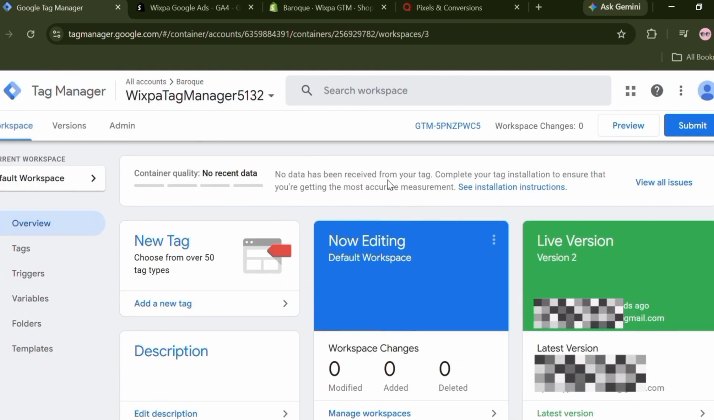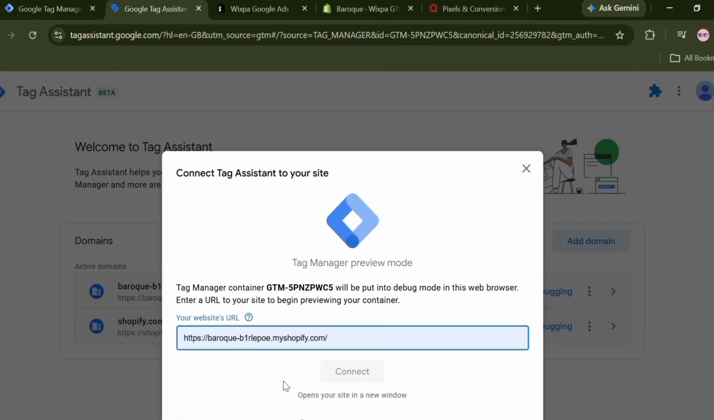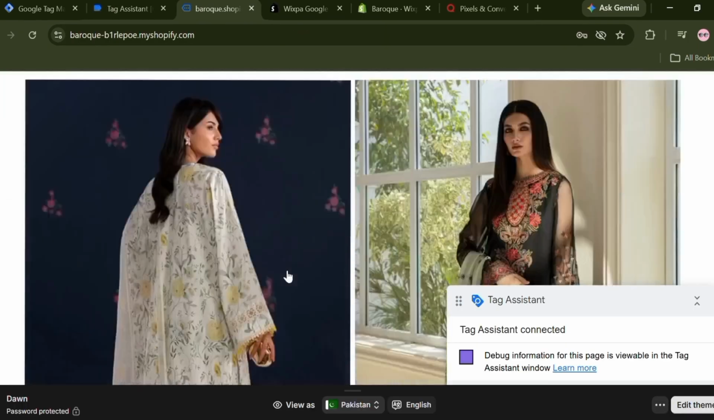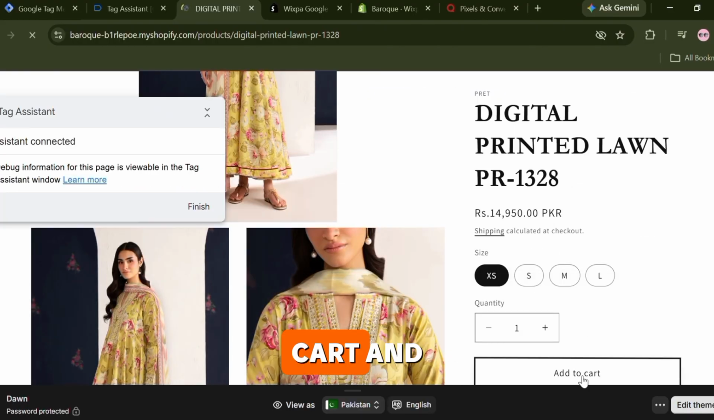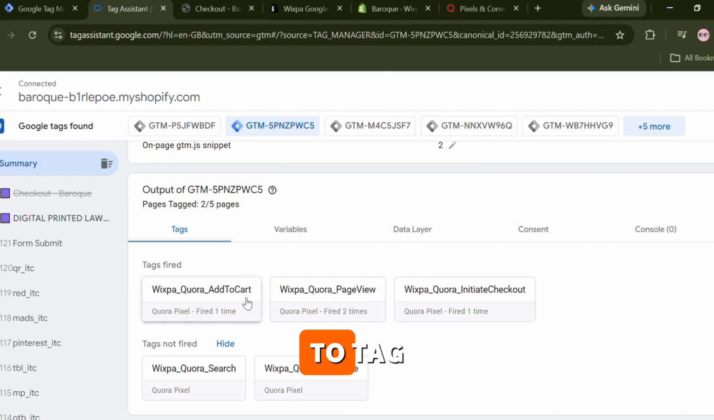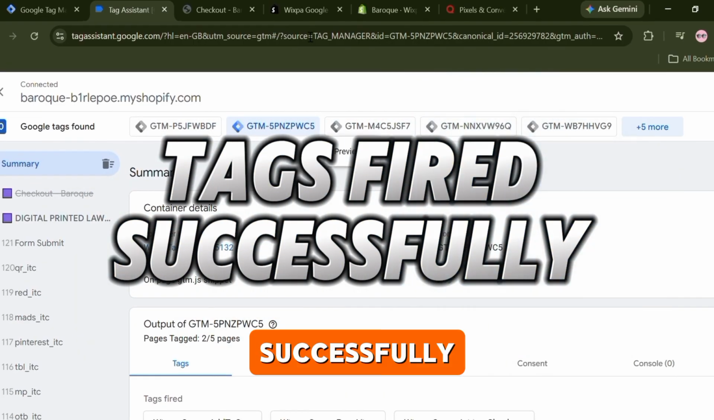has appeared. Now go to Versions and click Preview the live Quora Pixel in Google Tag Manager, enter your store URL, and connect using Tag Assistant. Perform customer actions like viewing a product, adding it to the cart, and checkout. Now return to Tag Assistant Preview mode, and as you can see, tags are being fired successfully.